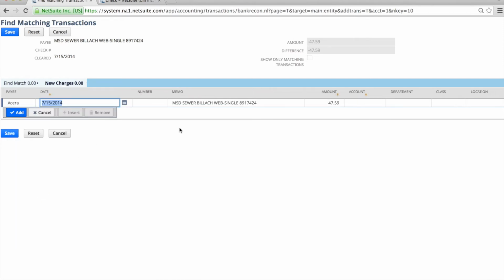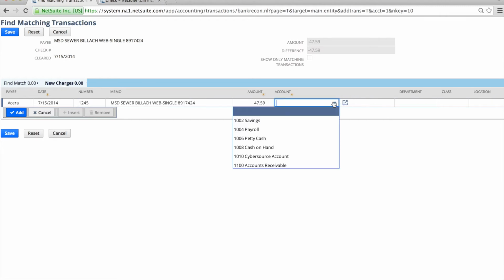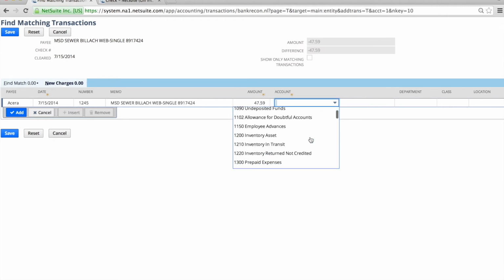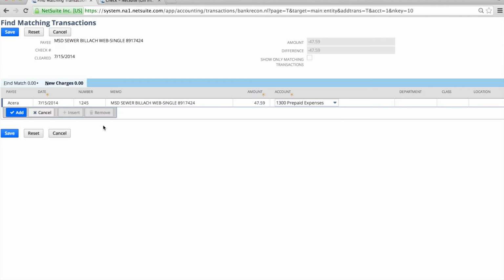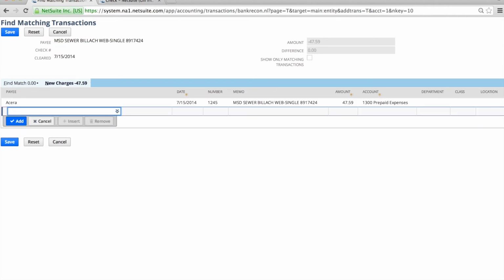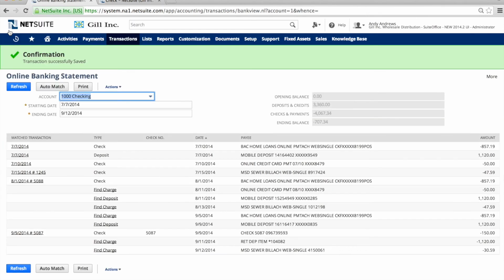So let's say it's from Accelera. Maybe I have a number that was put on there. That was the amount. We'll leave that, and we'll set that up as, say, maybe a prepaid expense or something like that. Hit add, hit save, and it takes me right back to my online bank, and it saved that new charge as a match within the system.